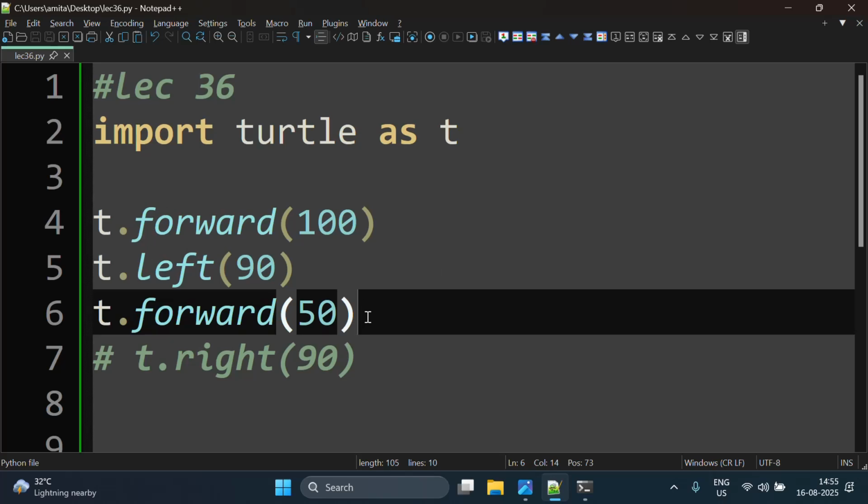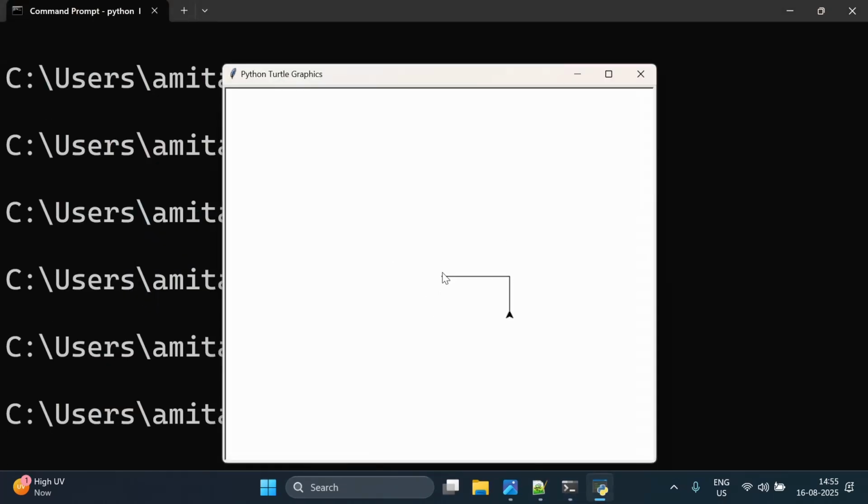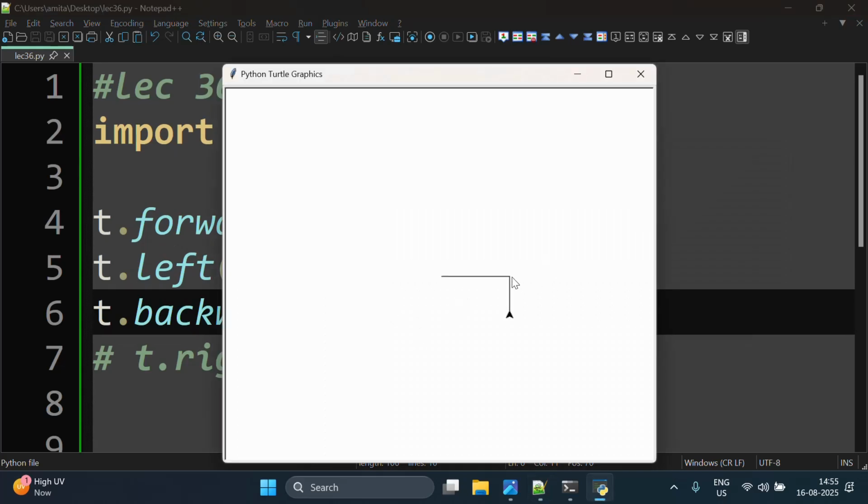Now if we wanted to move backwards, then if we just change this forward to backward and see the result, then you can see it has first moved forward by 100 pixels, and then we just wrote left 90 degrees and backward 50. So left 90 means like this, it will rotate towards here like an arrow, and then it will move backward by 50. So it has moved like this.